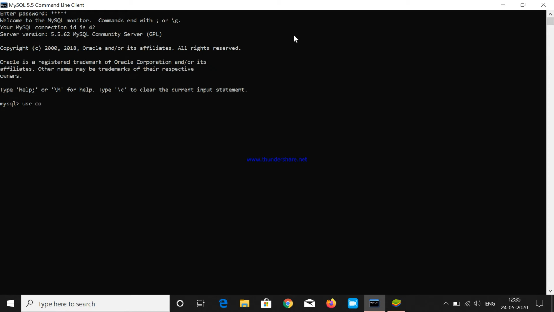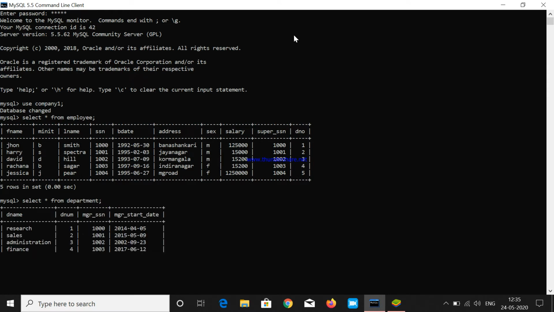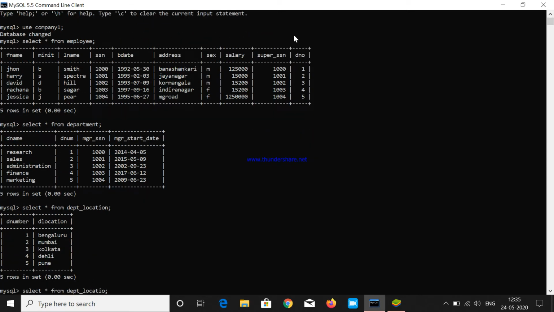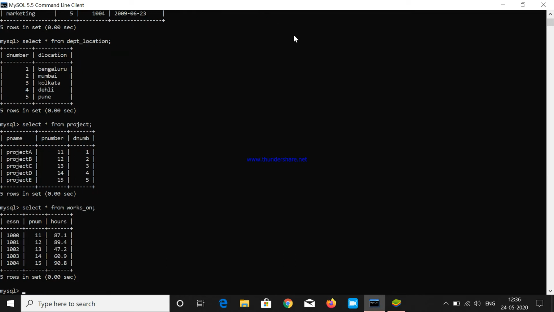Now I'm going to use the database which I created in our first video, that is company one. You can see that the database has changed. Here I'm using the general query, select star from employee, so that I can see all the values I have entered in the tables. The next table is department, then department underscore location, then project, and next is works underscore on. So you can see I have described these 5 tables.